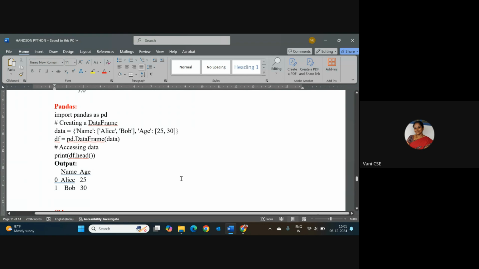Okay. Next, df is my variable name. This pd is nothing but the pandas library name. Dot DataFrame is a built-in function in pandas. What happens is this will take this data as an input. I am just assigning the dictionary format, and this is taken as an input.